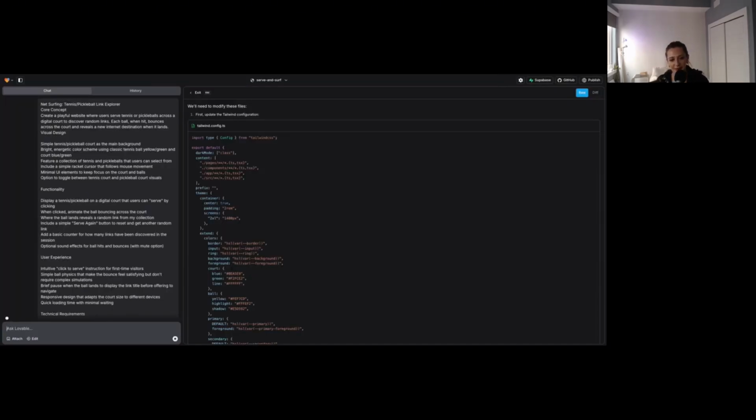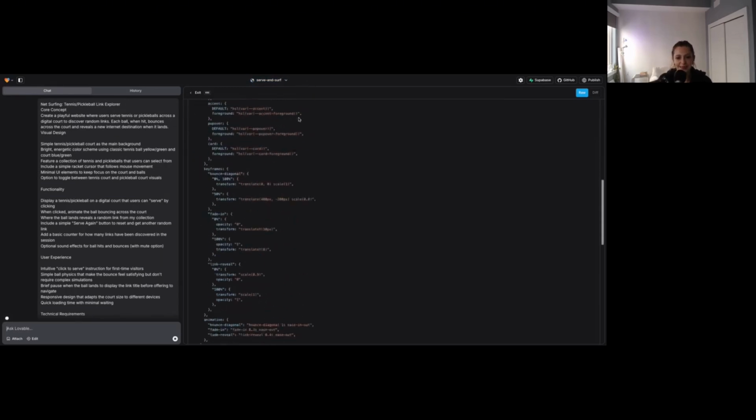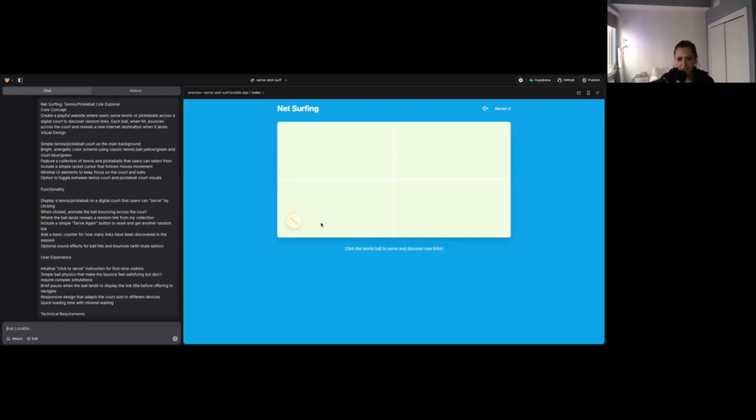So here we are now on Lovable. I dropped the prompt here and Lovable named this Serve and Surf, like serve the tennis ball, surf the web. So I'm excited to see what it comes up with. Click the tennis ball to serve and discover new links. Interesting. So I'm going to iterate on this and see if I can get it to look more realistic.